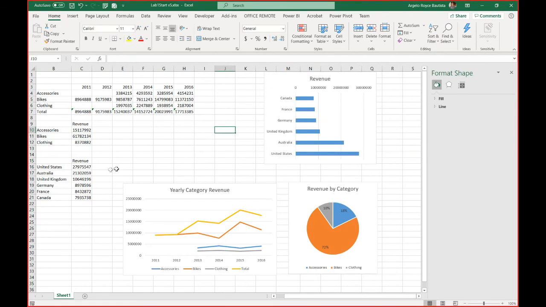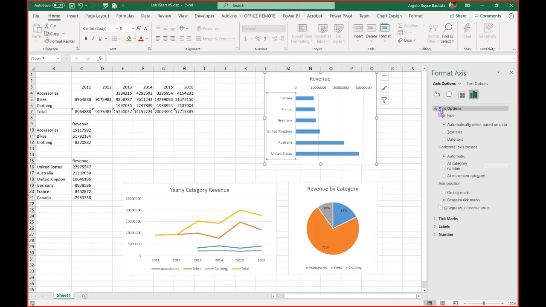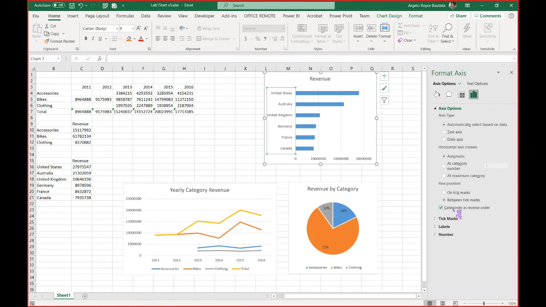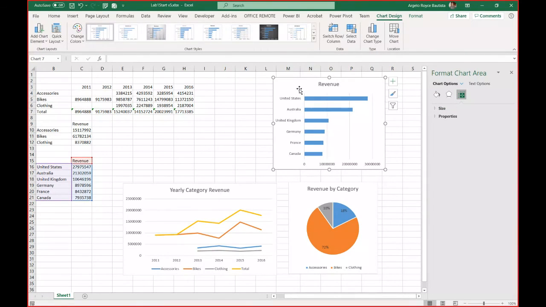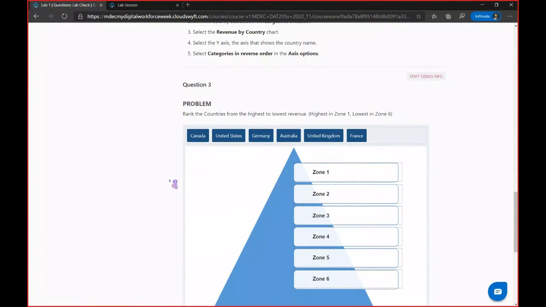Okay, so you have largest to smallest on your data source, but on your chart it's the other way around. So you might want to click the y-axis and go to the axis options, and then you will find here in the axis options, the last option is the categories in reverse order. So it should reverse it. It should sort your values the other way around. Okay, so now you can easily answer this one.